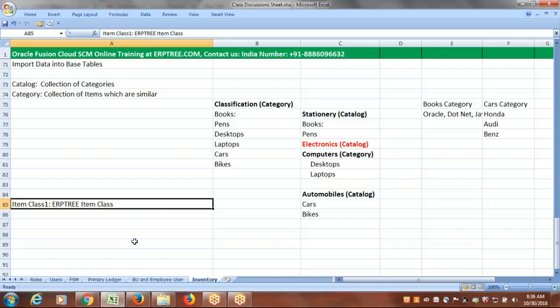And another requirement could be that I want to have unique numbering across all my items. I don't want separate numbering for computer related items, automobiles, stationery and all. Whatever items I'm going to create, irrespective of which category they belong to, I want to have unique numbering. In that case, I'll just create one item class. For that, I'll set the numbering.